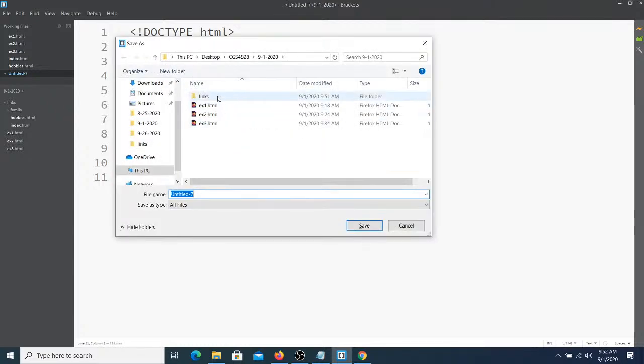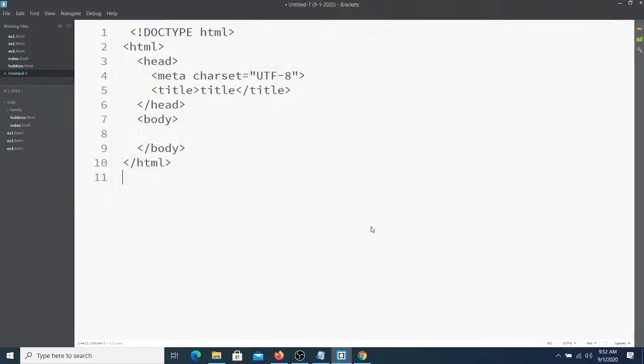Now I'm going to save this. Okay, so inside of links, but now I'm going to put it inside of family. And we'll say mom.html. So this will be a page, just with an h1 called mom.